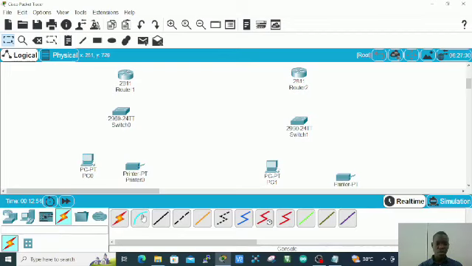This light green is what we call a console cable. A console cable is used to physically configure switches and routers, while the solid black is what we call copper straight through, which is used to connect devices which are different. Then you have this, copper crossover, which can be used to connect similar devices. You'll also have fiber optics that you can use for high-speed networks.